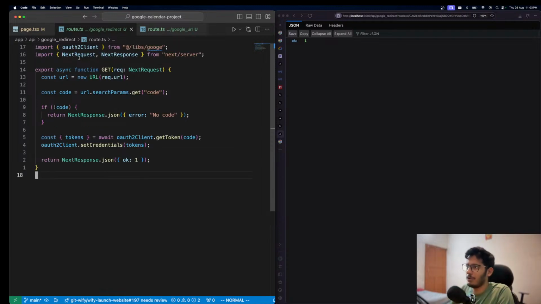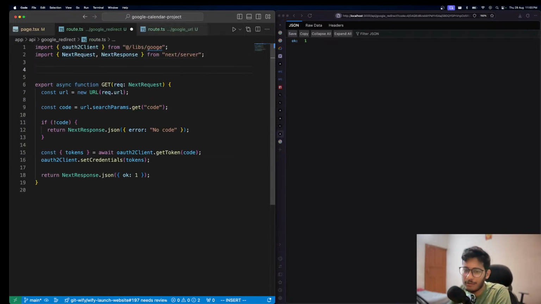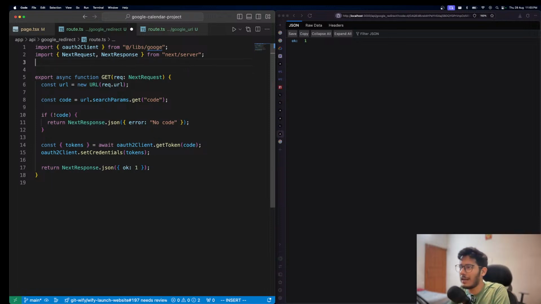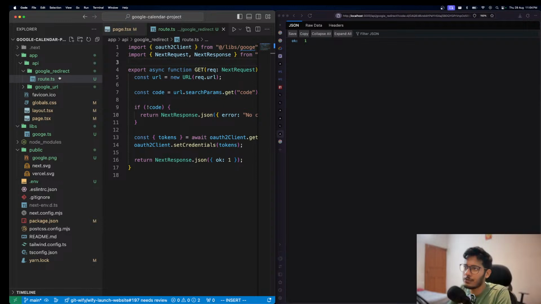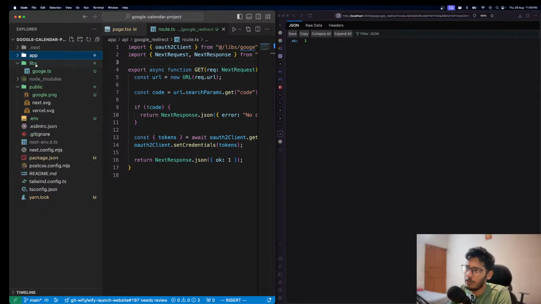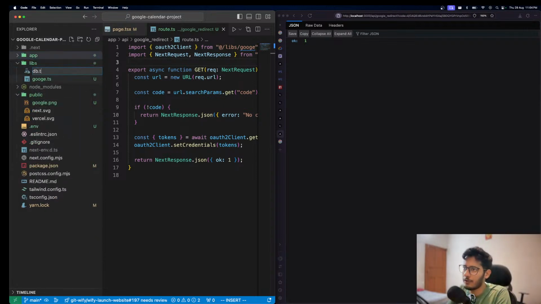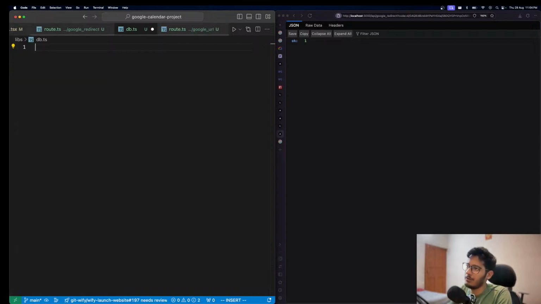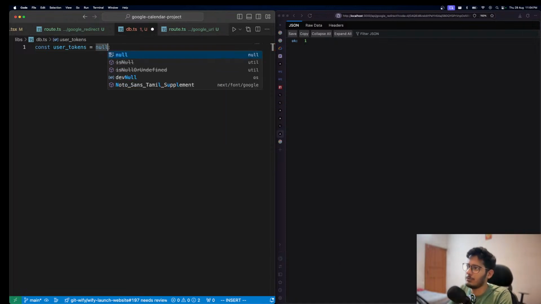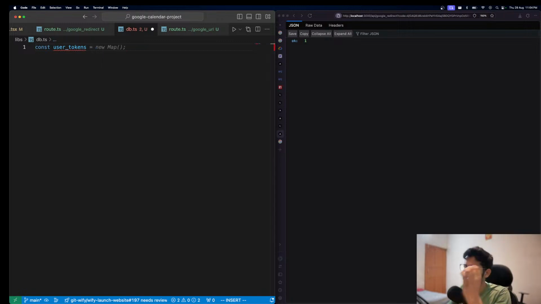The solution is very simple. We'll store all the credentials in a variable. Exactly, in a variable, right? So we'll create a small database kind of stuff. For now, this will be a database. Okay, so for all the users, const userTokens is equal to nothing, like null.